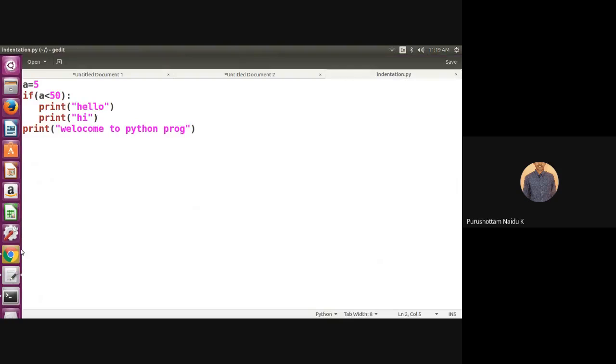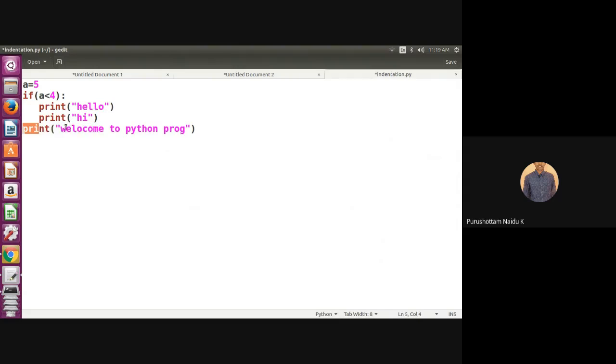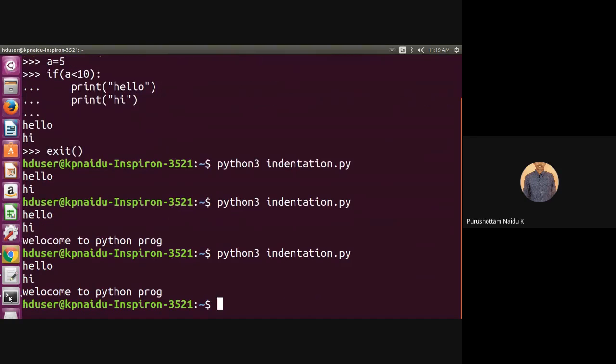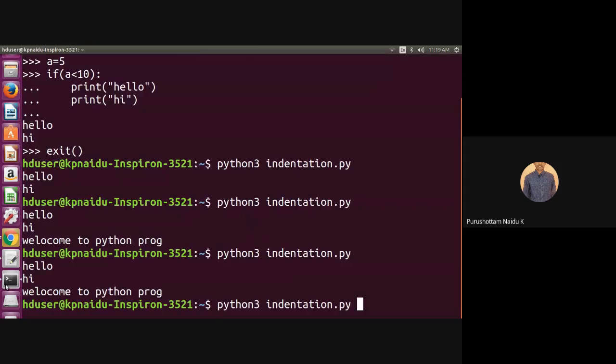Let's change this one. For example, I'm giving a less than 4. So 5 less than 4: the condition is false. That's why these two statements cannot be executed, but this print does not belong to the if, so it is executed successfully. I have to save this one with Control S, and run it.